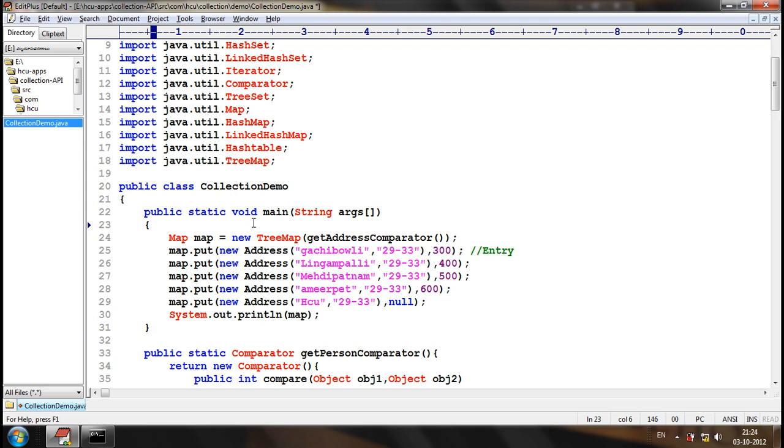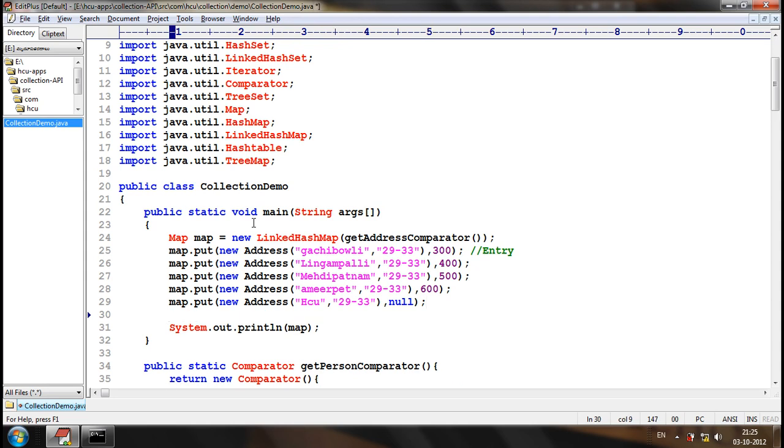Let us see first how we can iterate the keys, then how we can iterate only values, and after that we'll see how we can iterate the key value pairs. First, let us see how to iterate the elements of a map. Let me make it a linked hash map. Let me try to iterate the keys.